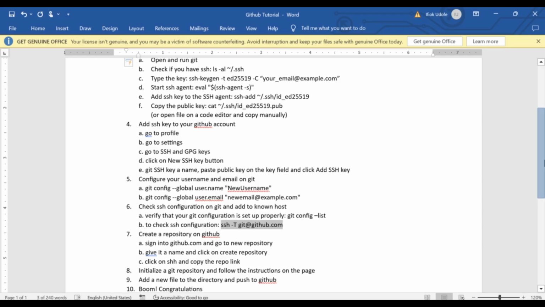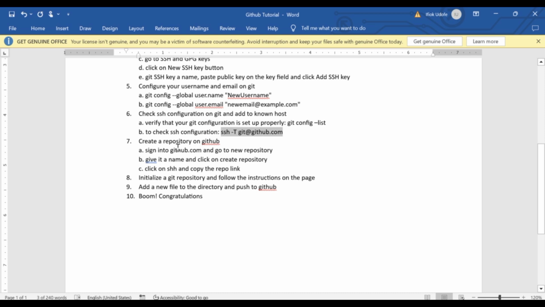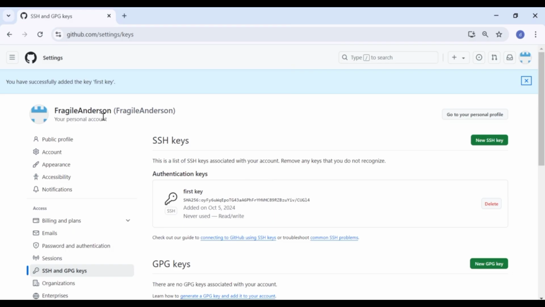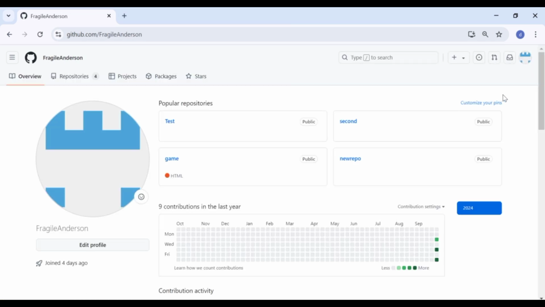To test this out, you go to the next step, which is to create a repository on GitHub. First of all, you sign in, which I'm already signed in. Then I'll create a new repository, click on SSH, and copy the repo URL. All right, so let's check that out. It's going to make more sense when we go into the practical. So here we are. This is my profile, and I'm going to go to New repository.